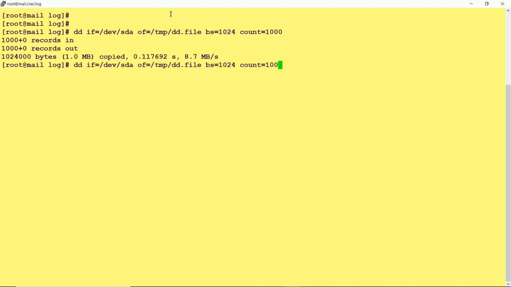If I am not giving any block size or count here, it will keep on reading your disk until it finishes. It will completely read the disk. It is taking time because it is reading the whole disk from your first sector to the end of the disk.